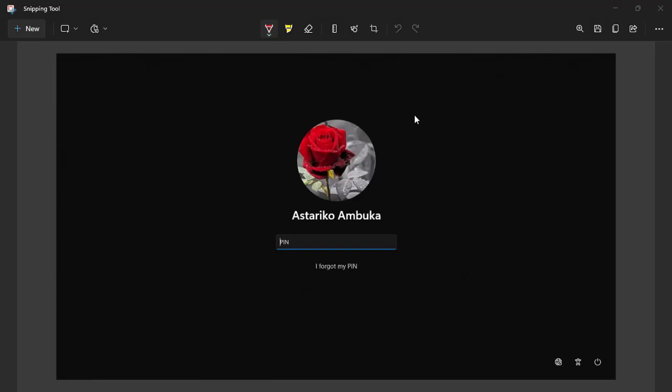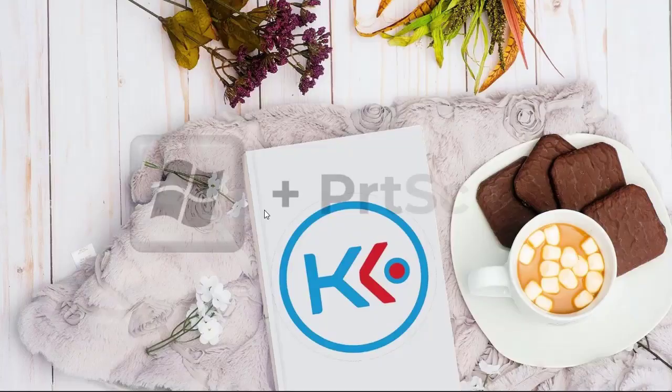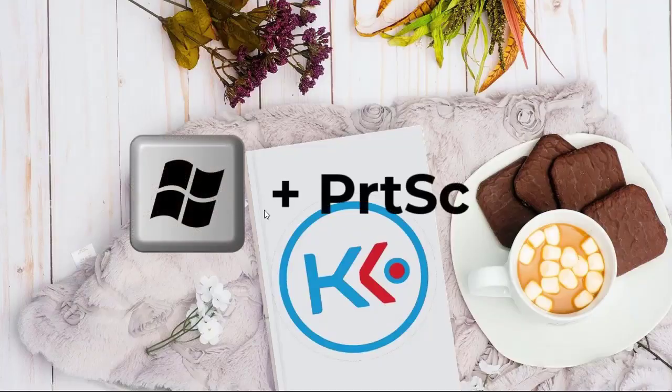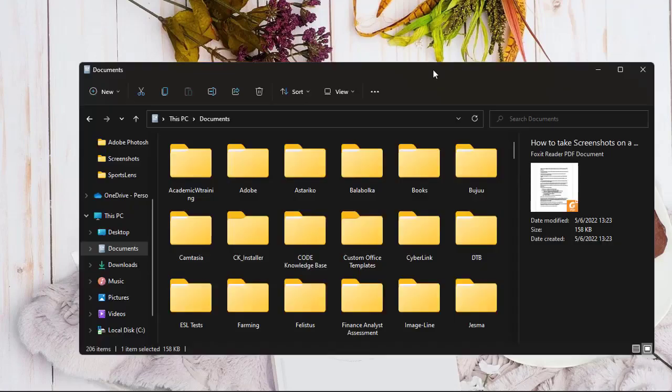Doing so is very easy, and the first method that we will use is the most straightforward, and that is by pressing Windows logo key plus Print Screen simultaneously on our keyboard. So let us just do an example. Windows logo key plus Print Screen simultaneously.